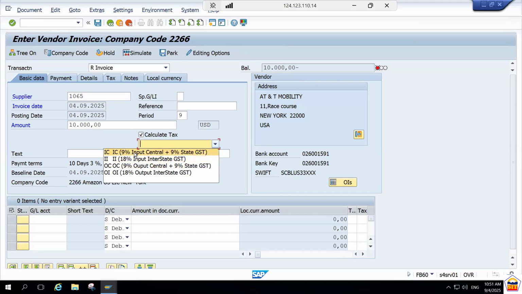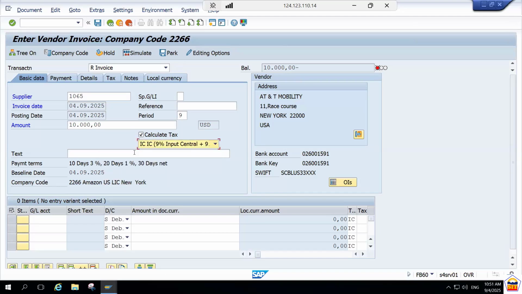We select the first one, central and state GST, and then mention the text, purchase invoice. We mention the GL, consumption GL. Then the tax amount is asterisk, press enter. The system is showing a difference of 1800, so 900 plus 900, 1800. The total amount the system suggests we enter is 11,800. Enter. Now the balance is 0. In order to see the tax line item, click on the simulate button.